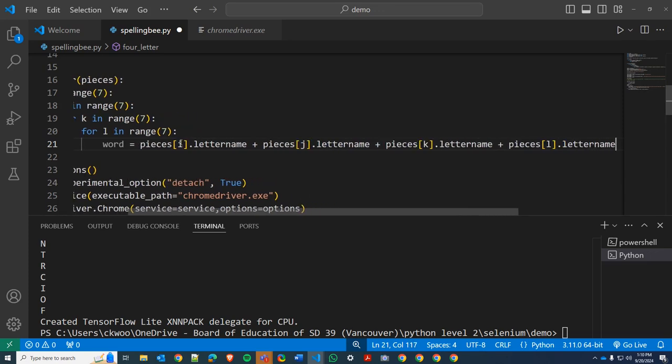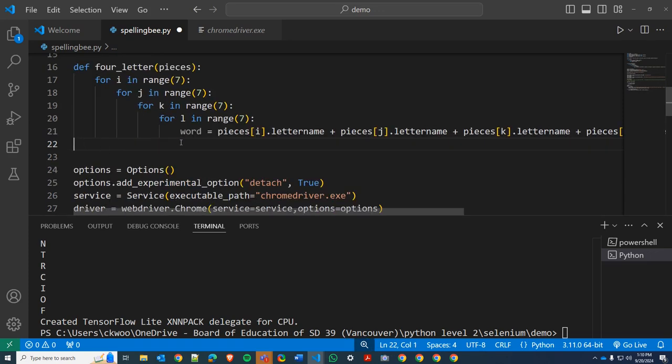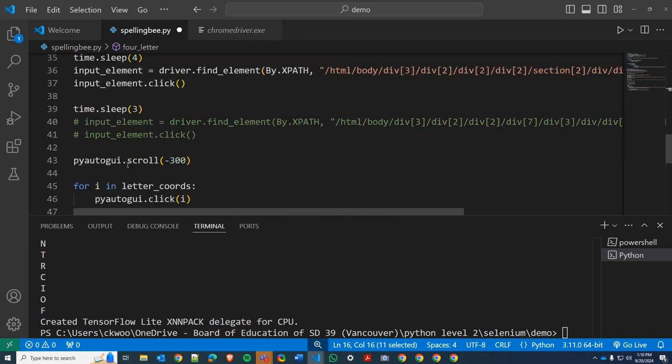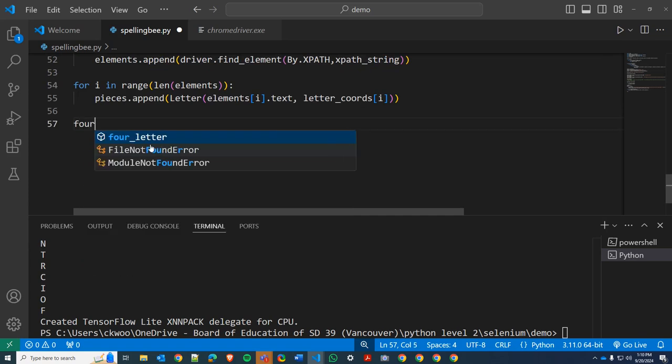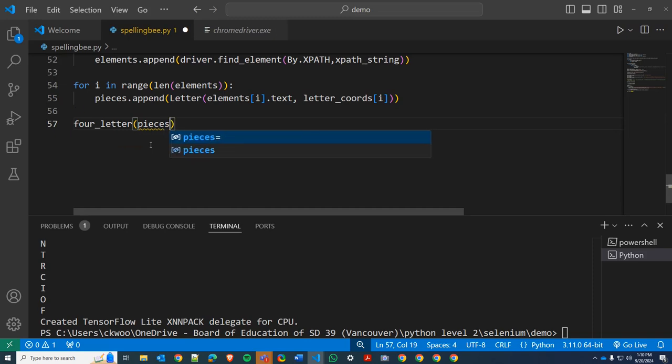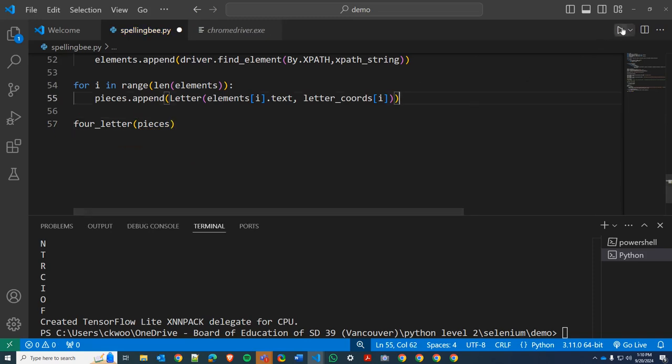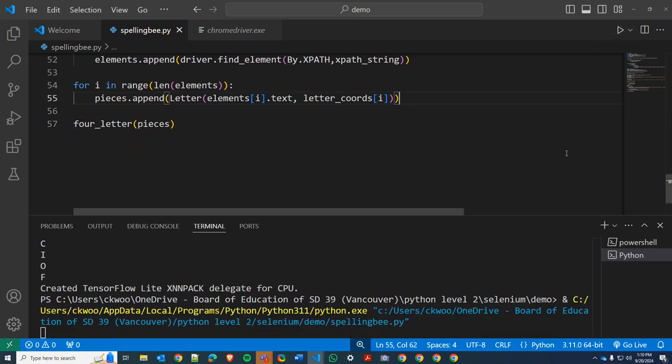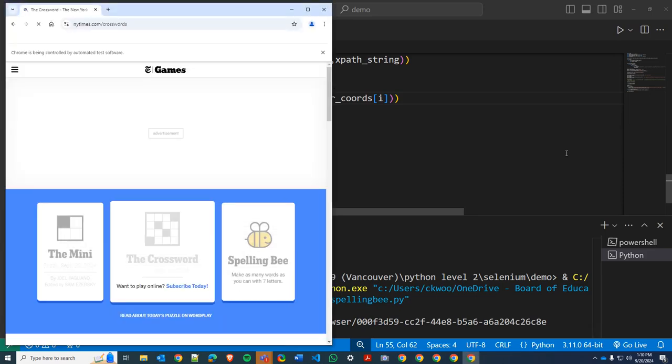All right, and let's just see if that worked. Let's just print word, and we'll see how that works. I need to call this function. We'll call it down here, 4-letter, and we pass in pieces. Okay, and let's see if it prints out all of our combinations of letters into 4-letter words.